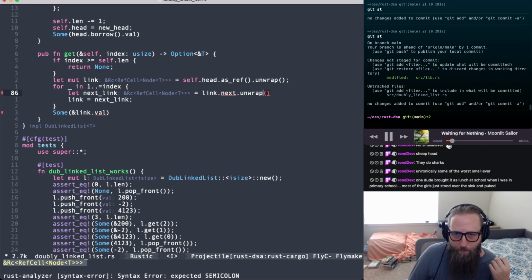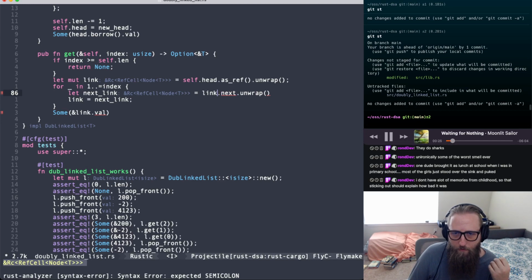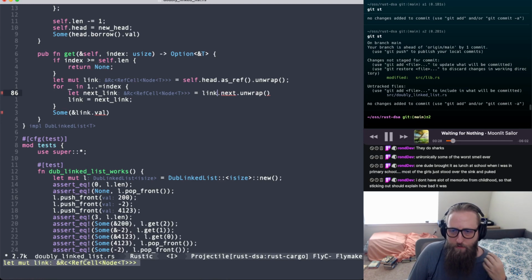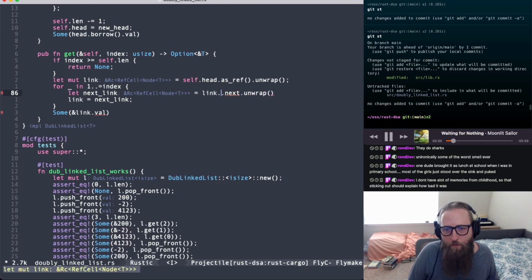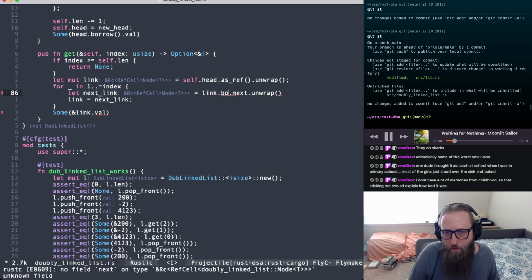link.next.unwrap. Okay, right. There's no next on link. That was the whole point, is that we still have to borrow something, right? So we still need, we have this RefCell up here. And maybe what we want, no.